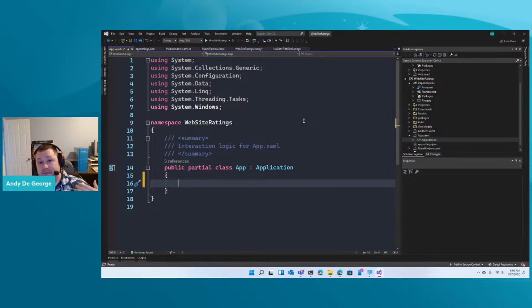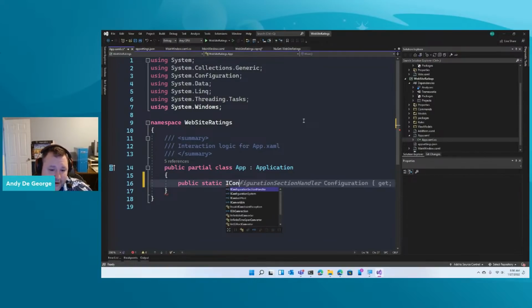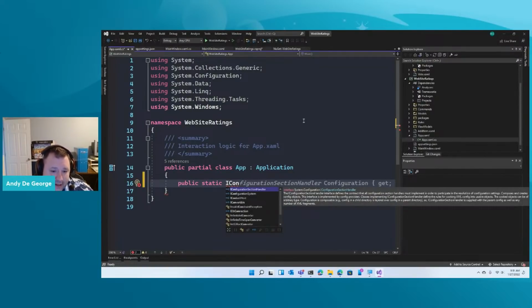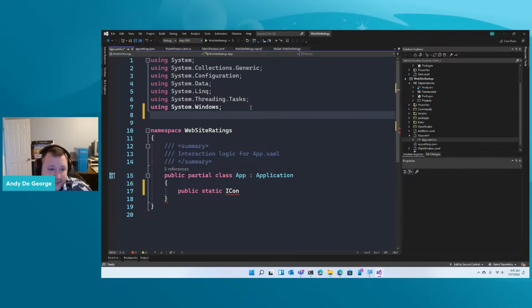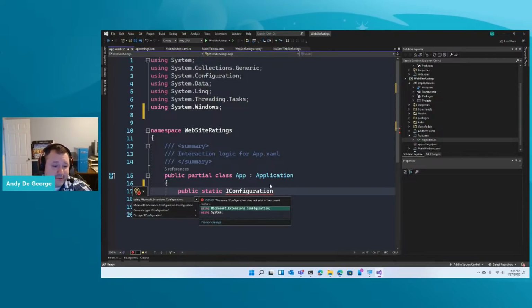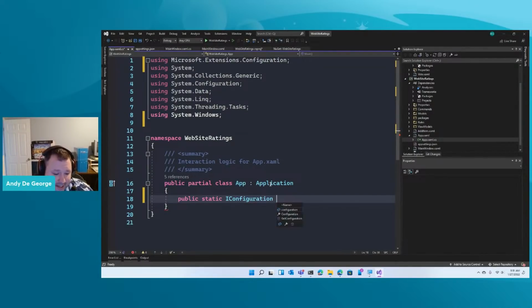Now, you would probably use some sort of dependency injection to get a reference to the configuration system moved around your app, but we're just going to use a straightforward public static property that we can reference from our database model. First we need to add, let's see, actually, we'll just use Visual Studio's great suggestion system. So we'll say we want the configuration type. Yep, add that in using, and then we'll just name our property config.